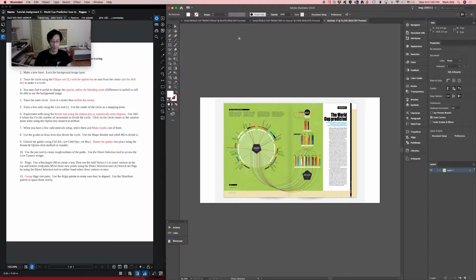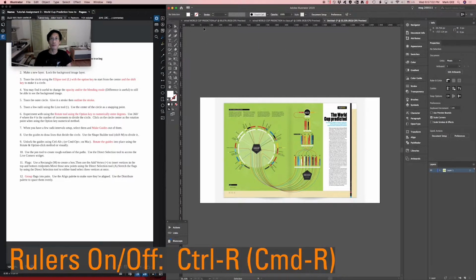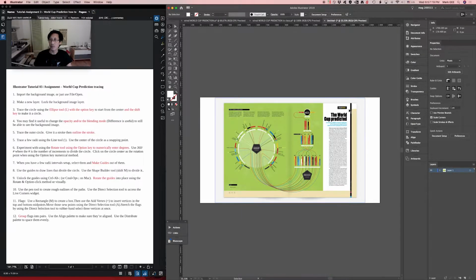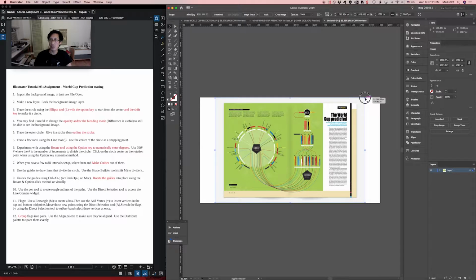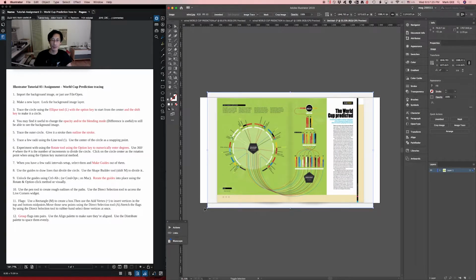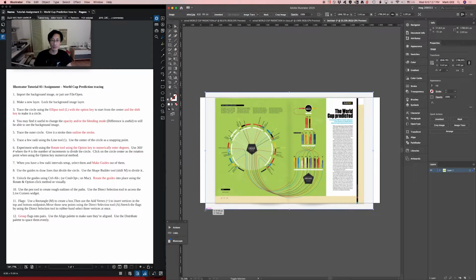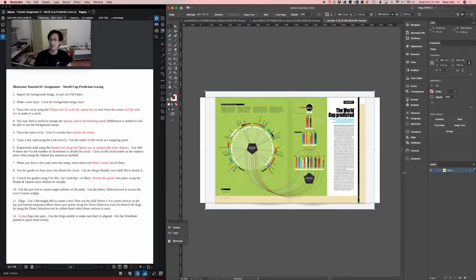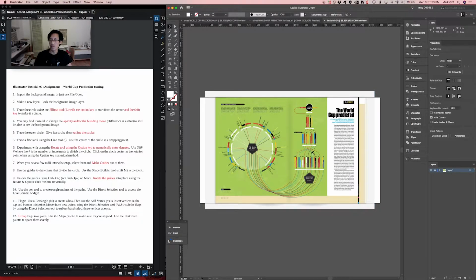I'm going to turn on the rulers with Command R, just so I have those so I can create some guides or whatever if I want. I'm going to select the image here, and I'm just going to make it a little bit bigger. I'm going to fill the artboard with the colored area, so something like that. That's probably pretty good like that. Then I'm going to lock the layer so it doesn't move.